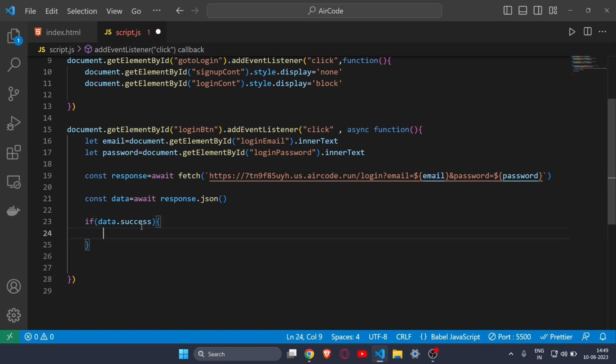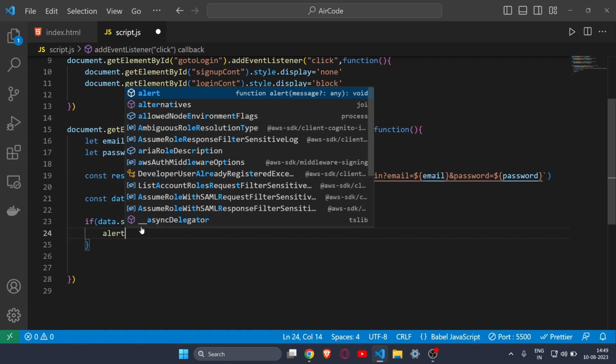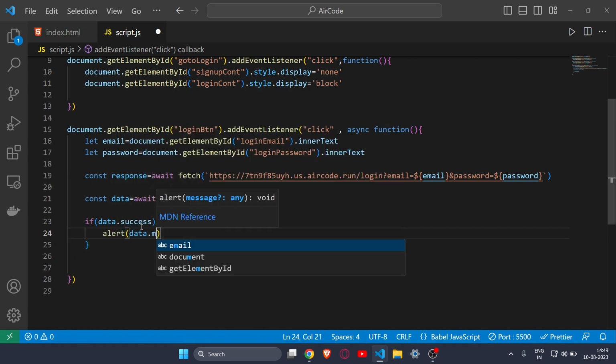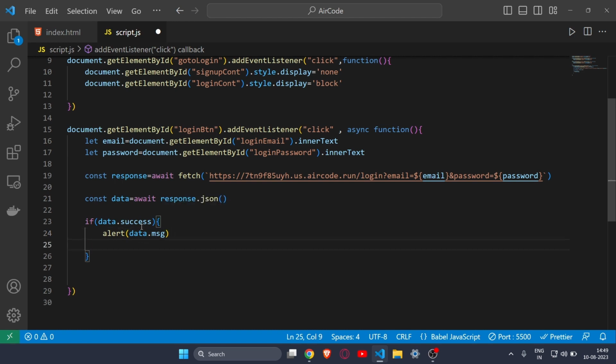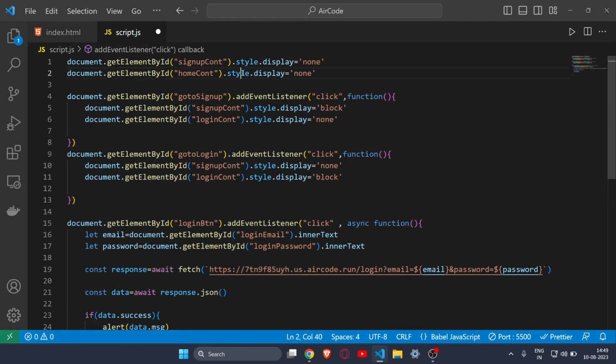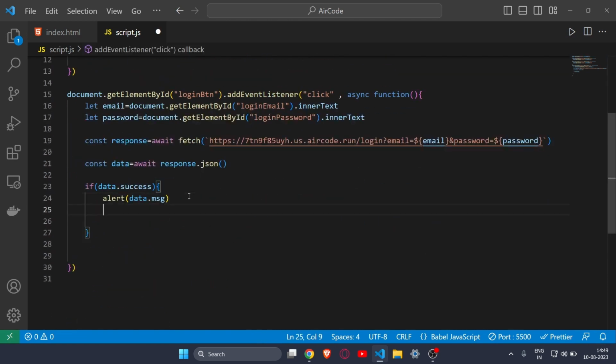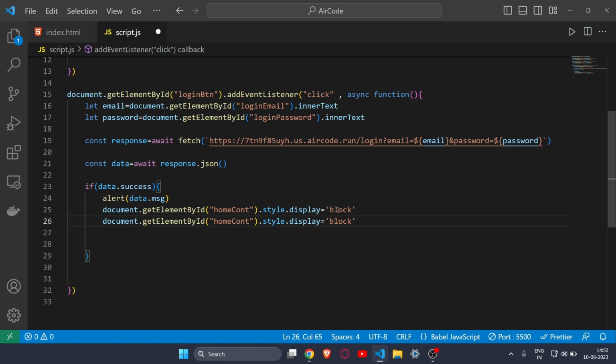And if success is true, that means login is successful, then I will just simply pass an alert, and in the alert I will write the message, if you remember. And after that I will just simply do some style display none and block over here. So first of all I will do the display of home block, and then I will make the login count none. Okay, and also for the home name, if you remember.